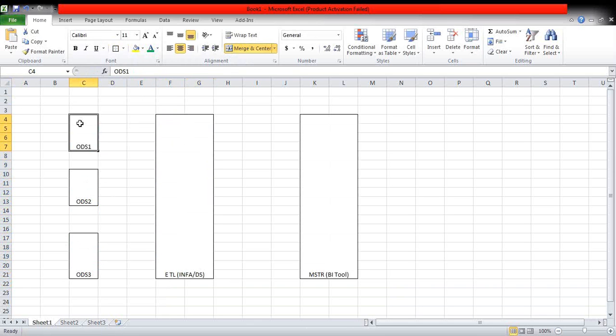The architecture of any DWBI is that the data will be coming from the ODS. So I make it ODS 1, ODS 2, ODS 3. ODS is an operational data source. Something like, if you go to any supermarket, the daily transactions will be stored in the operational database, which is called ODS. In our terminology, we call it an ODS, an operational data source.